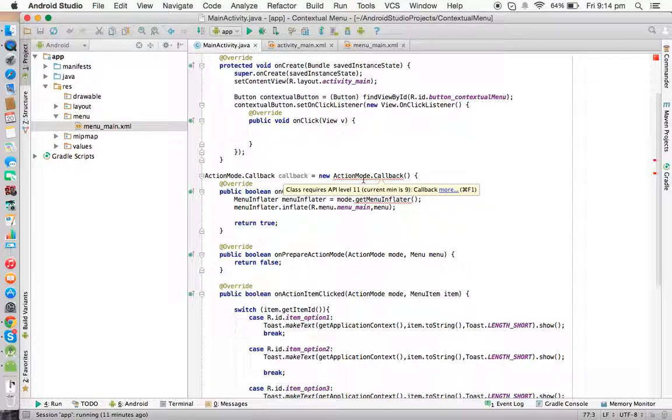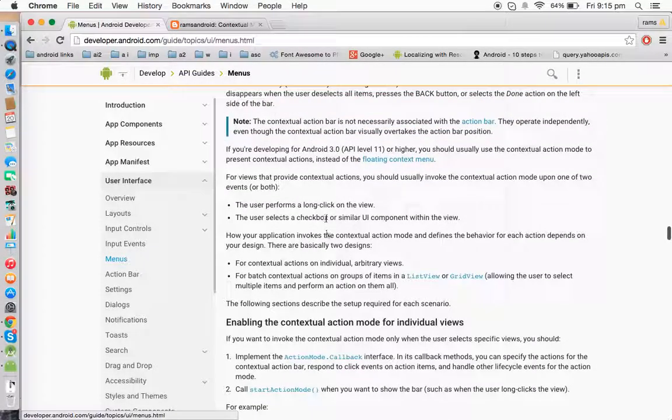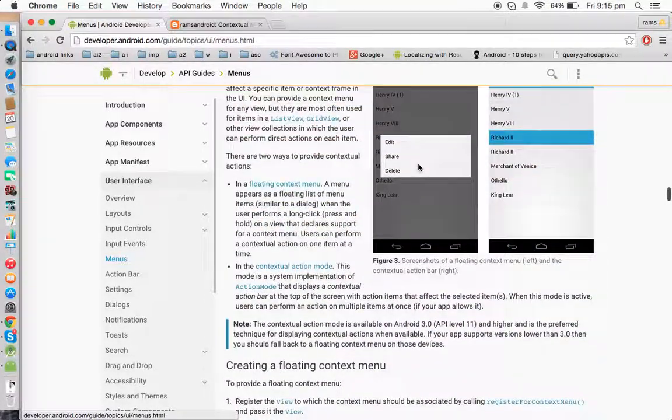Okay, you'll see current class requires API 11, current minimum is 9. Why? Because this was introduced from 3.0 onwards. If you are developing for 3.0 or higher, you should usually use the contextual action mode to present contextual actions, instead of using the floating context menu. Floating context menu in the sense this one, and this is the contextual menu. If you are using this contextual menu, it's not going to be supported in the lower versions like 2.2, 2.3. So better to use the context menu only. Otherwise, if you are targeting only 3.0 and above versions, then you can go for the contextual menu.